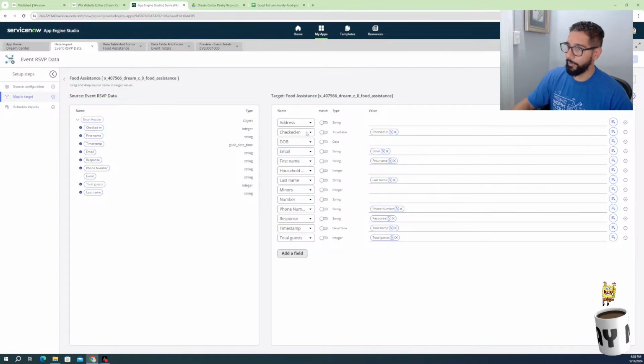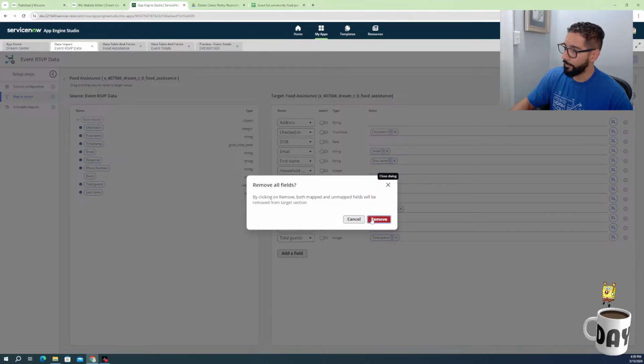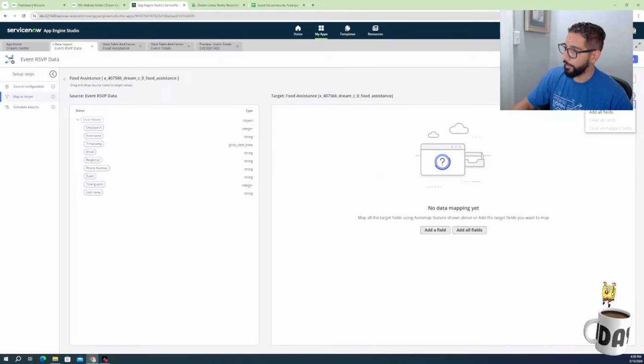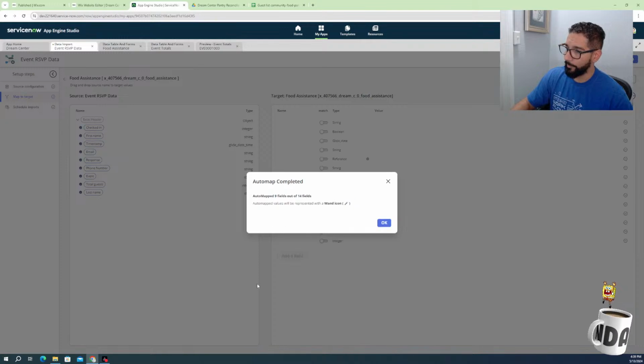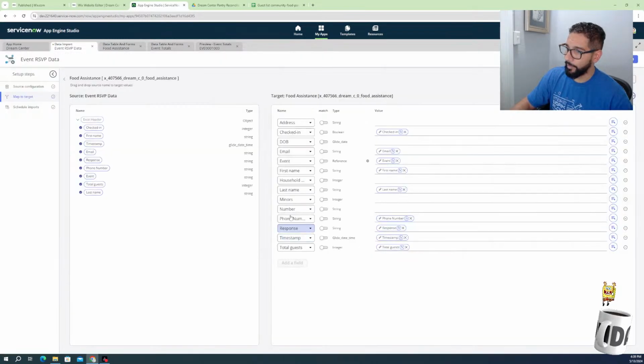And we have, okay, so see this looks like it's from last time, right? So I'm gonna clear this, clear, and then we're gonna go ahead and auto map. And we have event. See, now we got event. Okay, we don't have all these other ones. Household. Let's see, household. We don't even have household. Nope. But we do have event. Okay, which is a reference. And event here is a string, which is a sysid. It's fine.